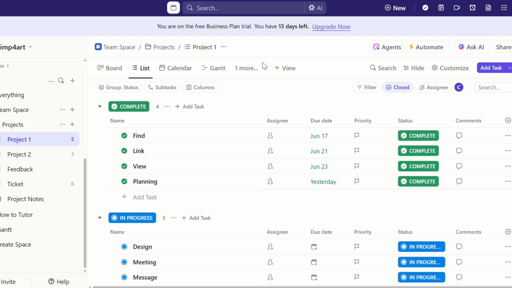In this video, I am going to teach you how to use the timeline in ClickUp. This is perfect for planning projects visually and managing deadlines. Watch until the end for organizing your work even better.